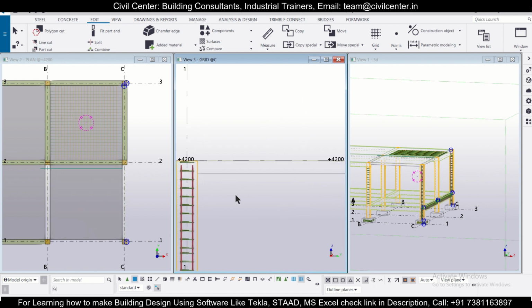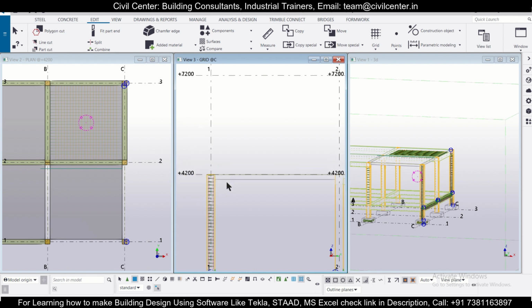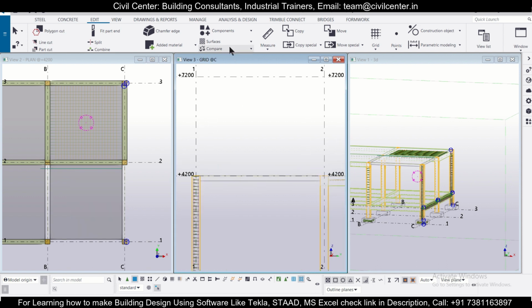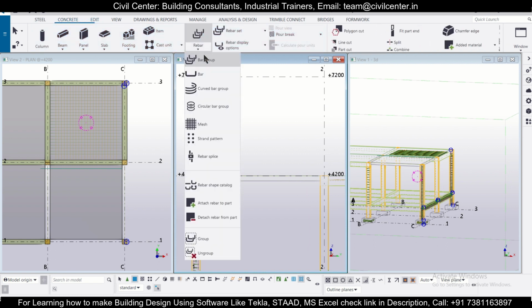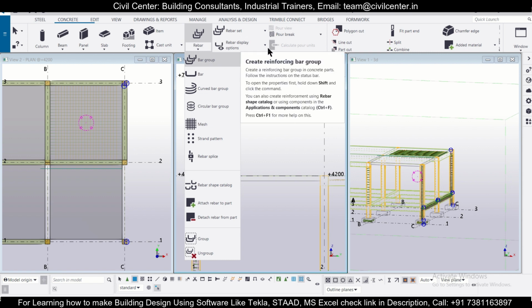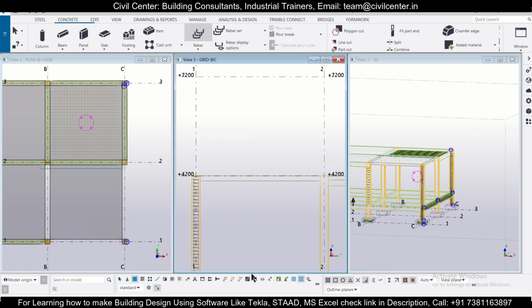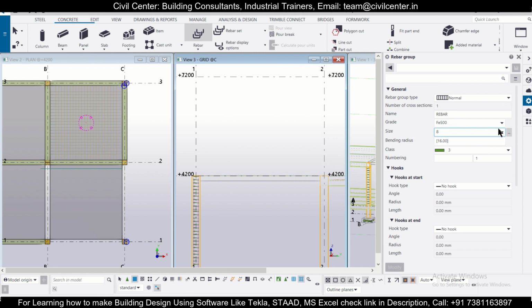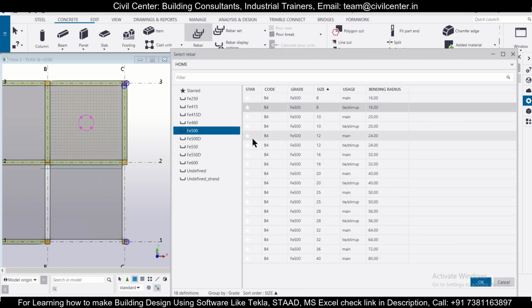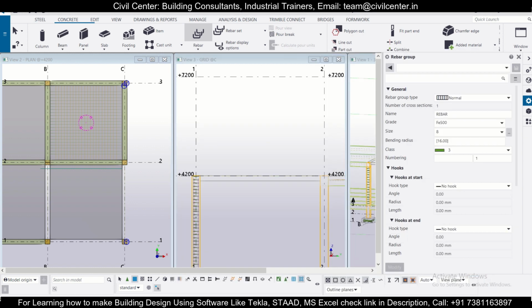You can alternate between Ctrl+4 to make it opaque, and Ctrl+2 to make it translucent, Ctrl+1 to view only the reinforcement. So after that you can go to the concrete component and select on this rebar. Make sure that you have the rebar display positions open and you have this direct modification turned on. So you can just open the properties of the rebar in which you are inserting. We'll go for FE 500 8 mm rebars and click on OK.